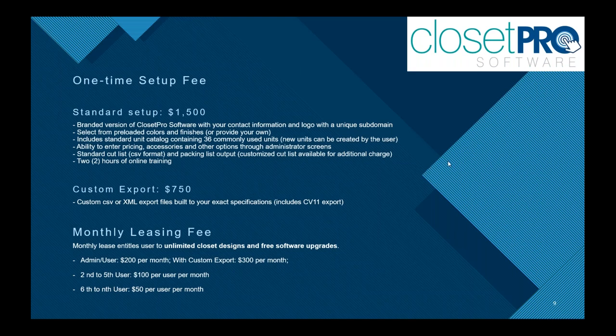And this is up on our website. Our website is ClosetProSoftware.com. You can go up there and see this exact sample copy right off the site. All the information is up there about Draw and other things as well.